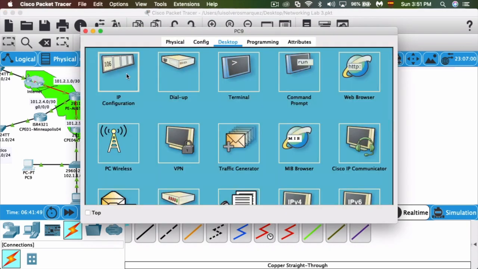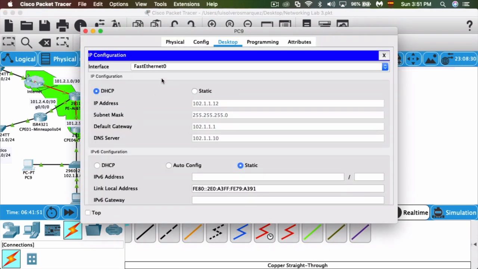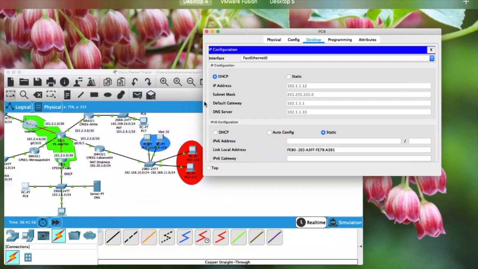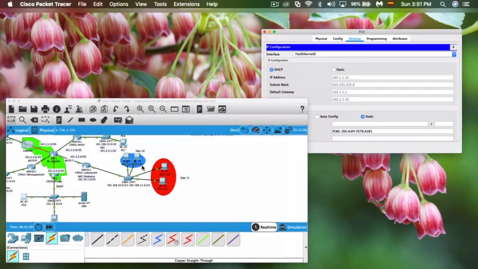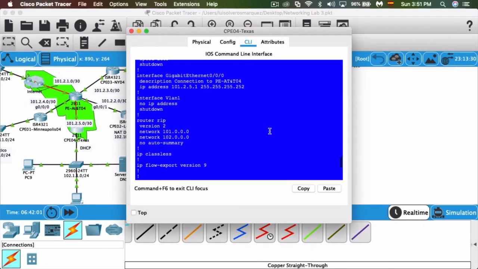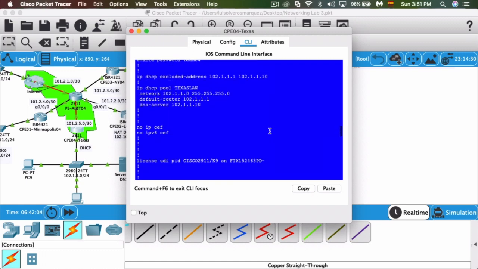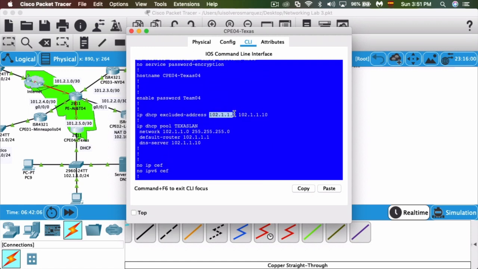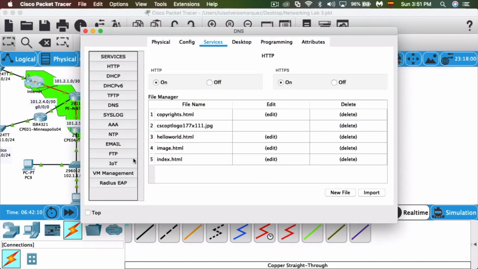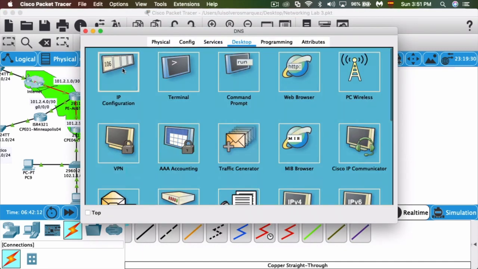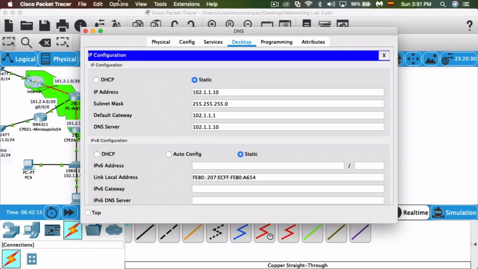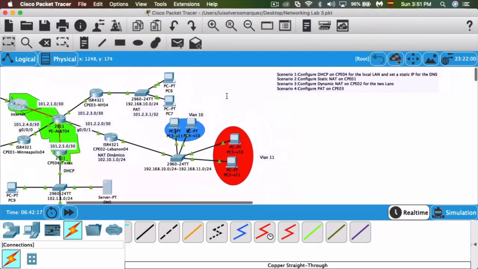And as you can see in the PC where I'm using the DHCP, I'm set an IP address out of the excluded addresses. As you can see, I'm excluding from the 1 up to the 10. And in this side desktop, I'm using a static IP address as it's requested on the first task.